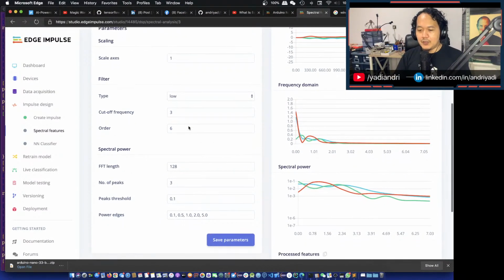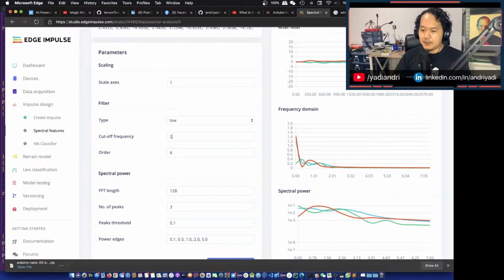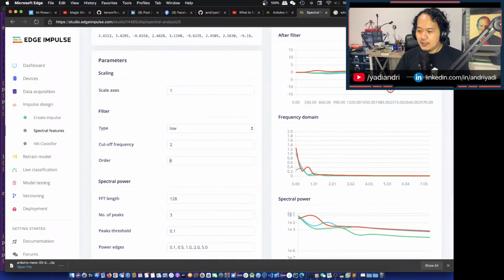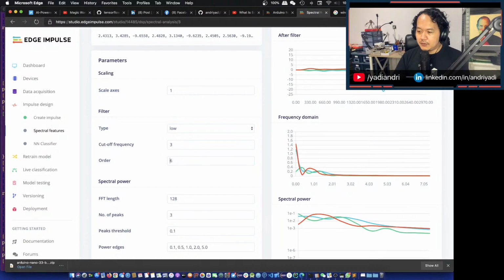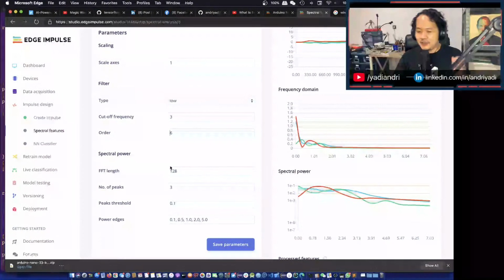I'm not sure what the other settings are, but if we change, for example, the cutoff frequency to 2, the waveform after filtering will be quite different, right? So 2 and 3 will be different. It depends on the pattern that you want to pick up. It depends on your data. That's what I'm trying to say.